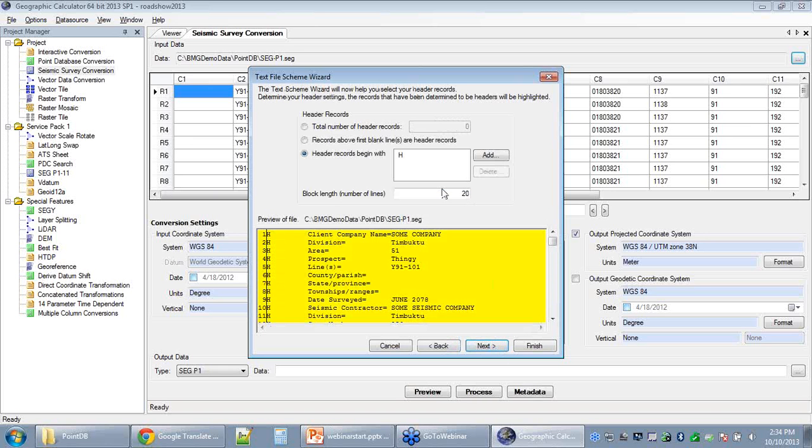I'm going to click onto the next screen there, and we're going to see options around defining the header records. And in this case, this is actually where we're seeing the problem. So we're falsely identifying some rows as header records. And so there are a few ways to do this.